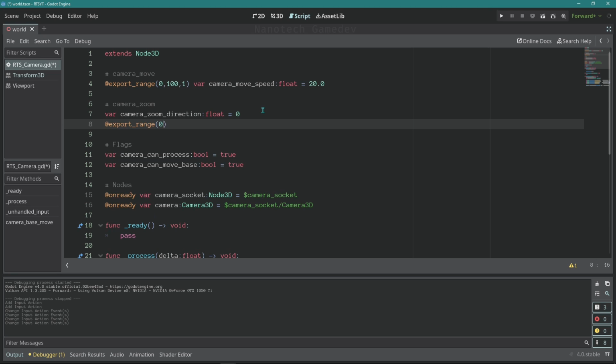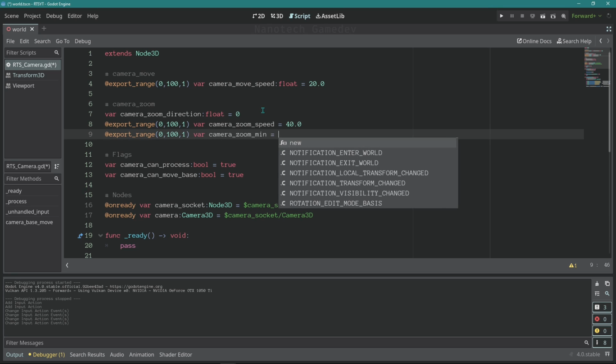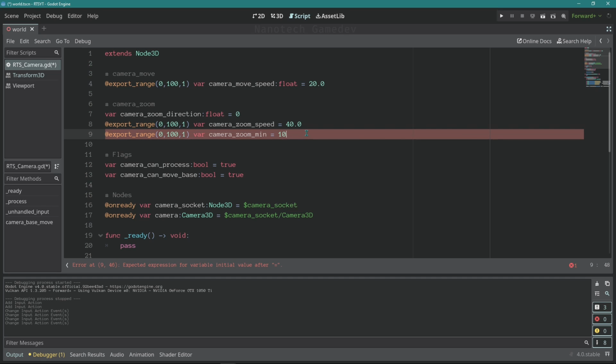And I want it to start at 0 and end at 100 and be stepped with 1. And this export range is going to be named camera zoom speed, and by default I'm going to give it 40. Load the autocomplete. Next, let's add a new export range, which starts at 0 and ends at 100, step it at 1 also, and it's going to be called camera zoom min. This is going to define the minimum zoom level, which I want it to be 10.